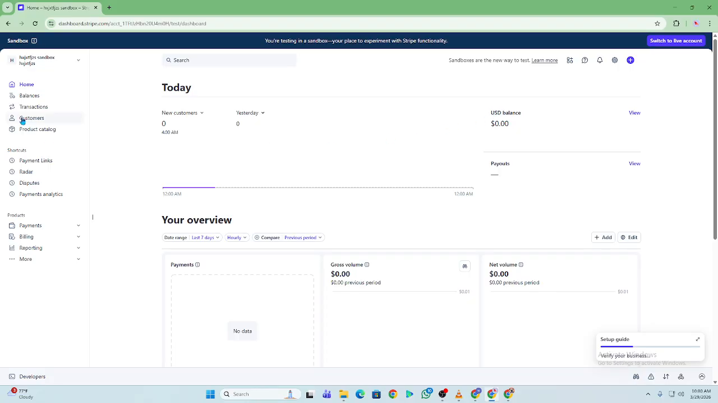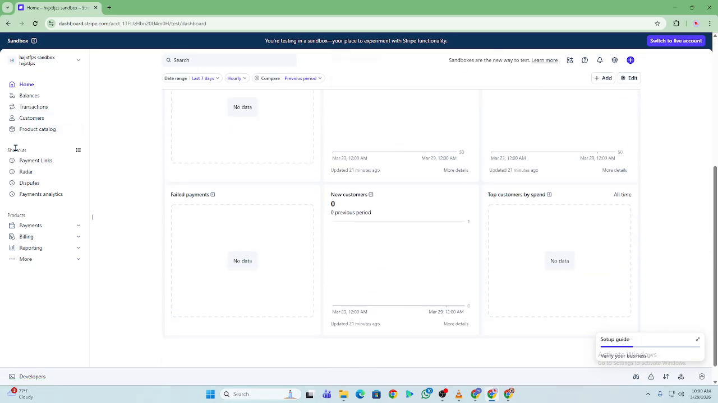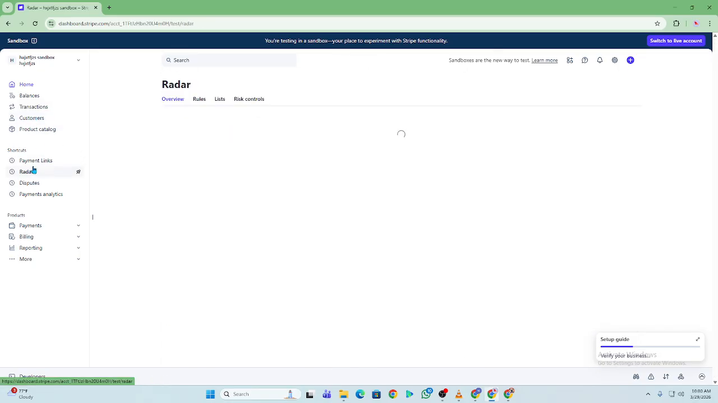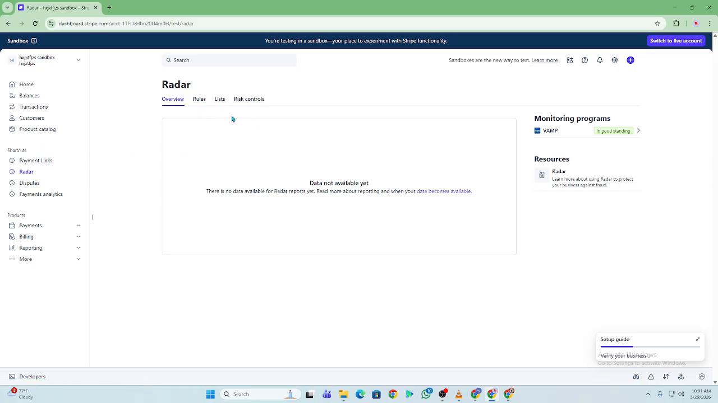Ensure your Stripe account is fully verified and not restricted. Account issues can sometimes block charges from processing.